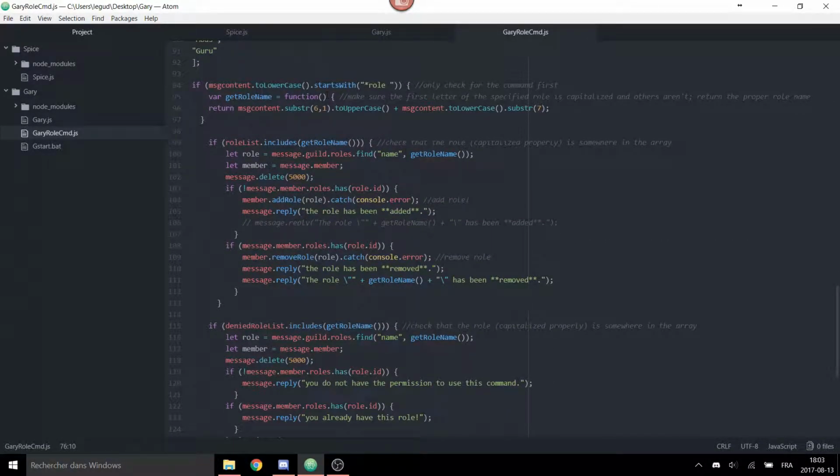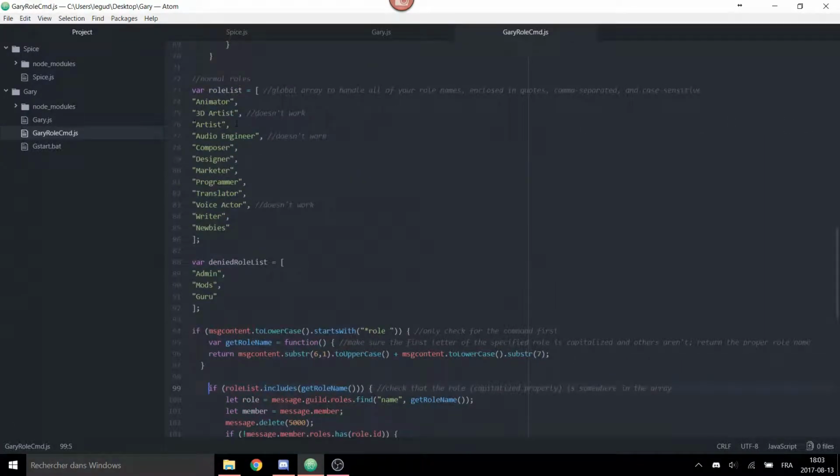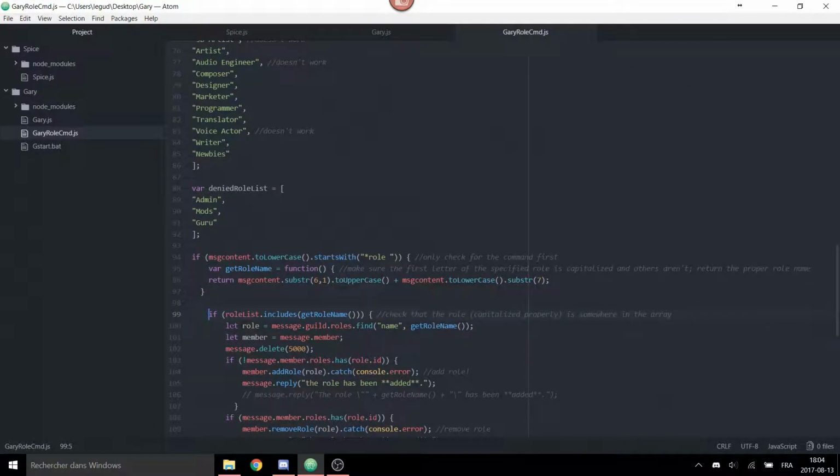Now, once this criteria is done, it hops on to the next and says, if the role list includes the role name detected after star role in the message, he's gonna simply go fetch the role, and it's gonna make a variable called role. And here I just made a little variable member. It's gonna delete the message of the user after 5,000 milliseconds of delay.